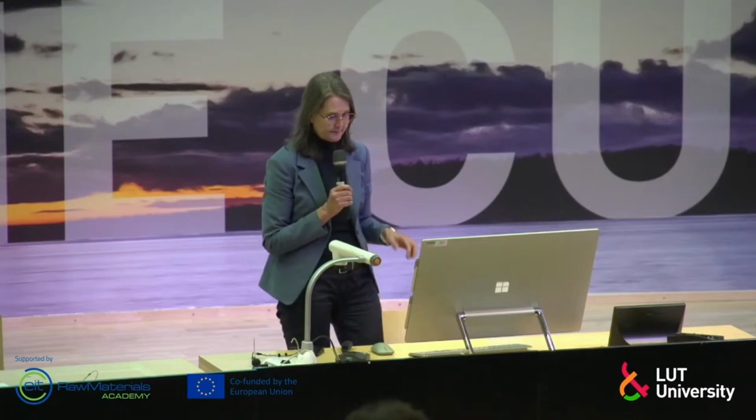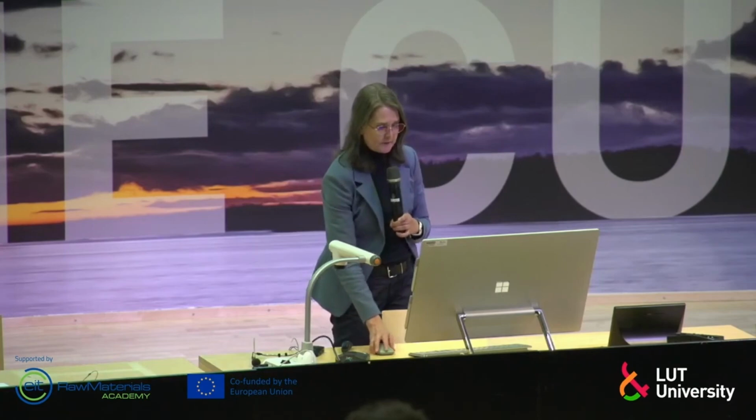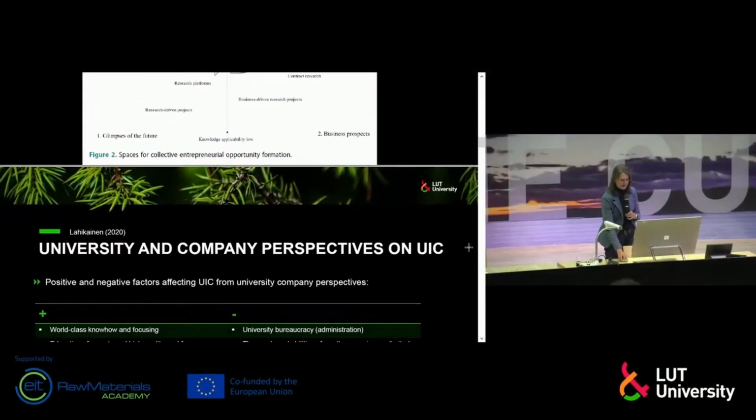And this knowledge applicability also refers to how applicable the research results are. When knowledge applicability is low, it means that it is a question about very basic research, about future visions somewhere in the future. And when the knowledge applicability is high, it means that the research results can be applied in practice by the companies and by other stakeholders. So this is like the theoretical framework from which I will give you some concrete examples later on.